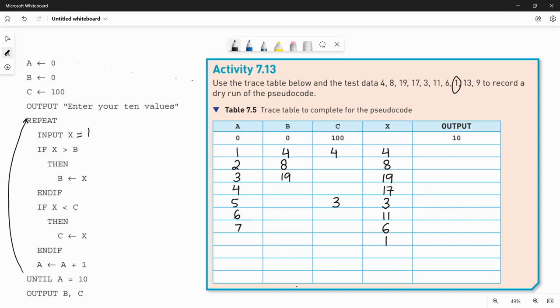Quickly see that. Is 1 greater than the value of b, which is 19? This is false. Since condition is false, no need to execute then statement. Quickly go down. Is 1 less than the value of c, which is 3? Yes, 1 is less than 3. It's a true condition. Since the condition is true, go down and execute then statement, which says put the value of x in variable c. Since variable c is modified now, you have to change its value in the trace table.